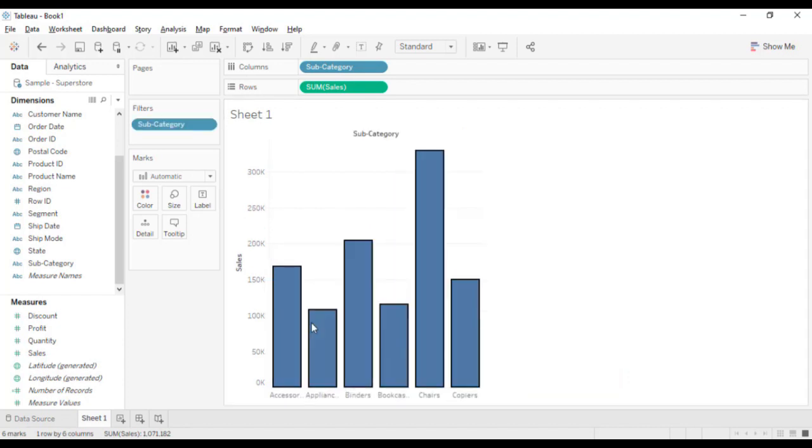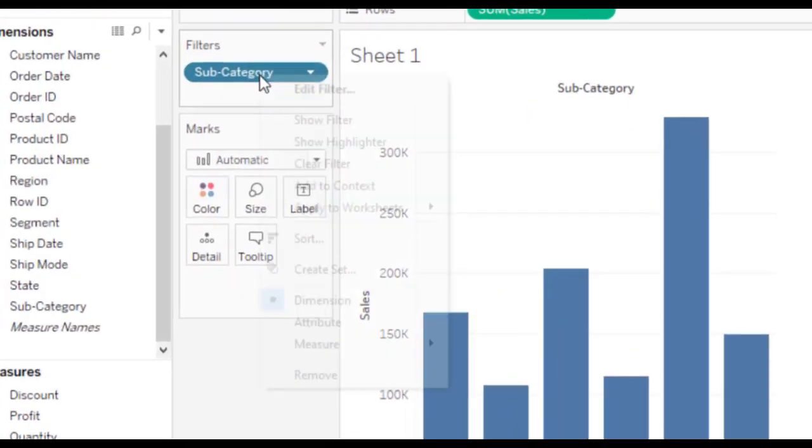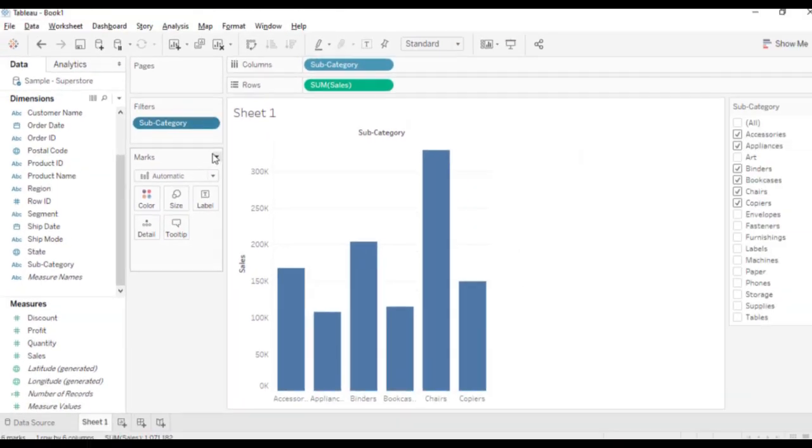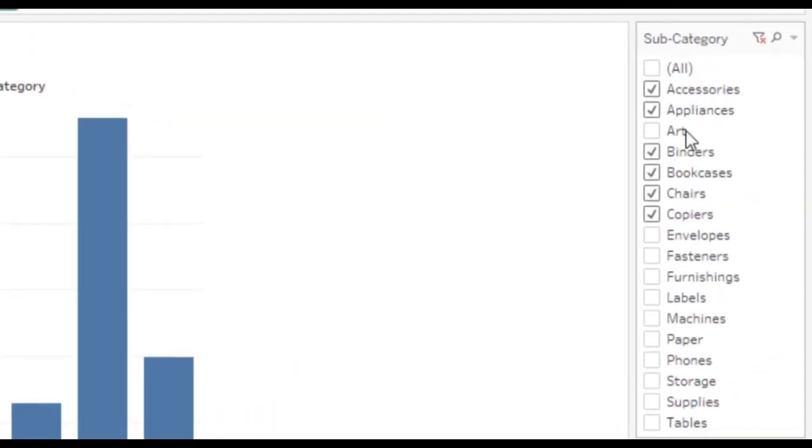If we select the data, it will give us the option keep only. Click on it and now it will filter out the selected subcategories only. Now if you click on show filter, then again you have come to the previous space where you have created the filter using this dimension pane here.